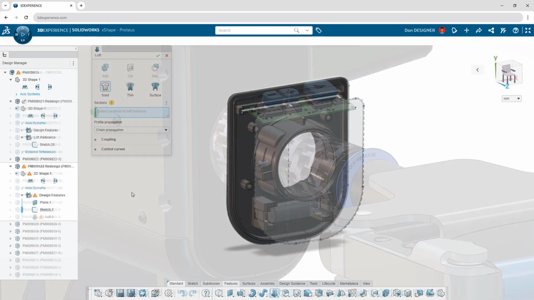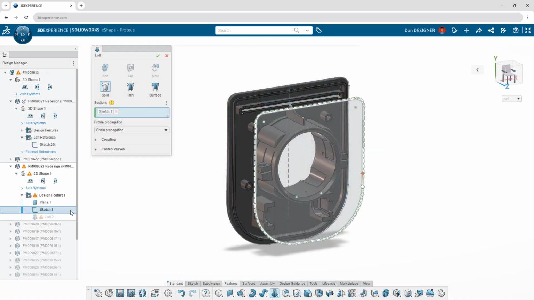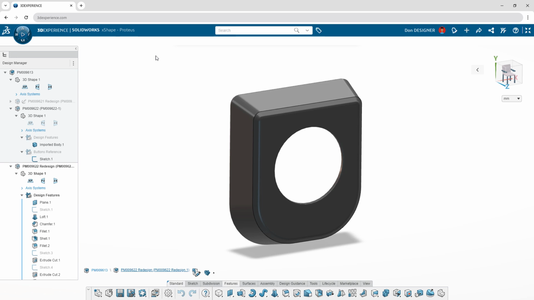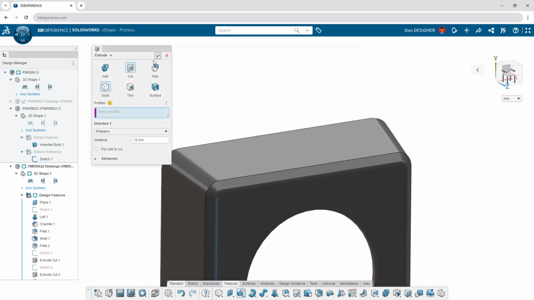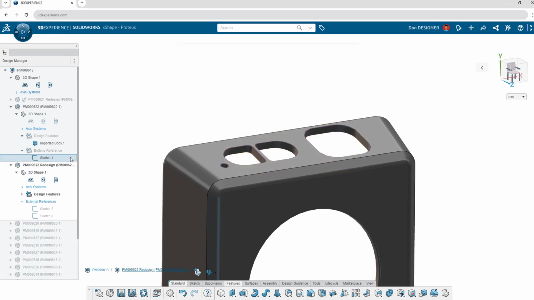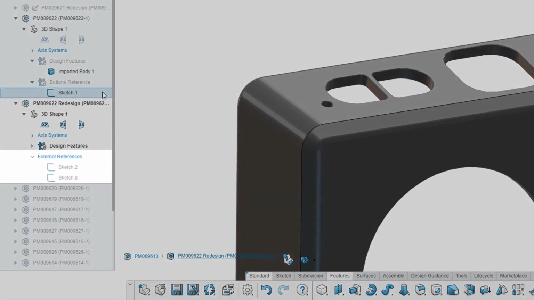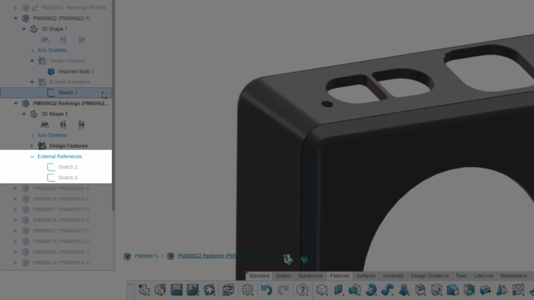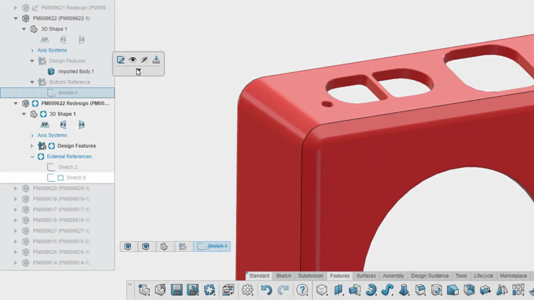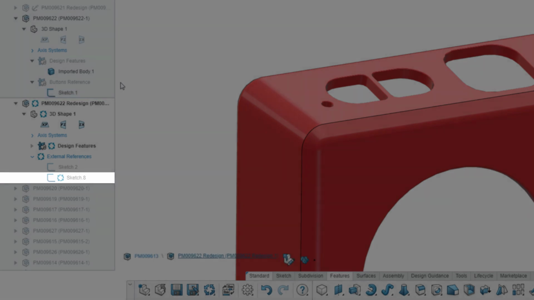Referencing data across components saves time and rework. Use sketches for multiple parts in a single command. And keep measurements consistent without having to recreate or duplicate geometry. External references created between parts can be seen in the Design Manager. If they're ever out of date, status icons will clarify which references must be updated.